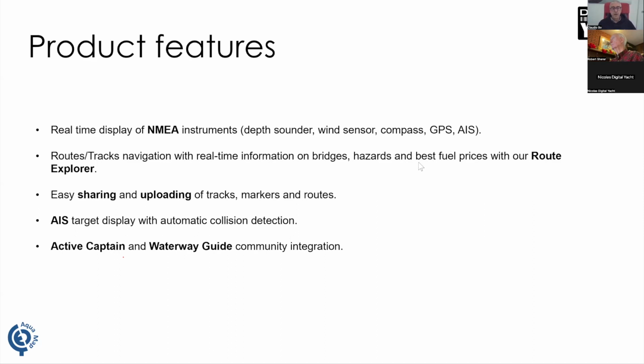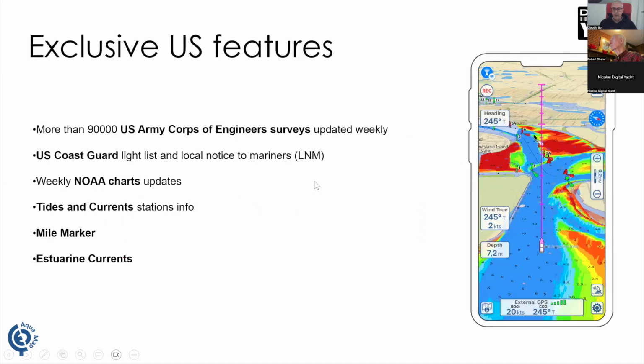And finally, we integrate both ActiveCaptain and Waterway Guide communities. So you can have all the Waterway Guide and ActiveCaptain POIs inside our app, downloaded in the app, usable offline, and integrated with your chart. Okay, this is a very quick overview of all our features.